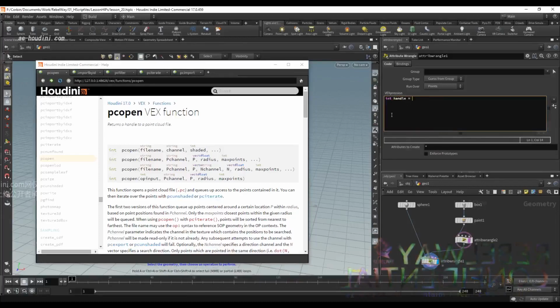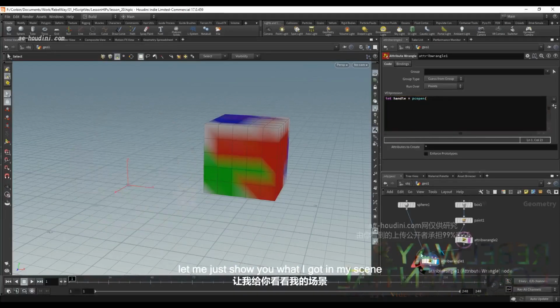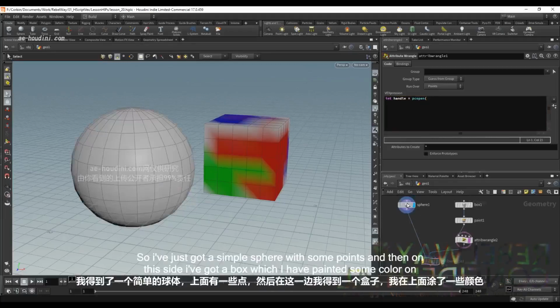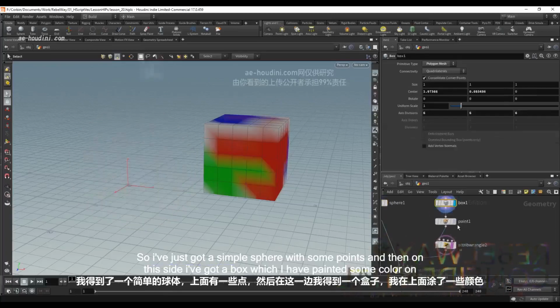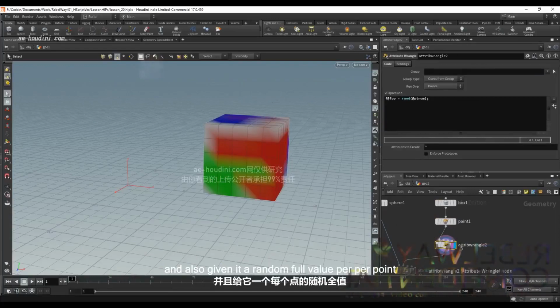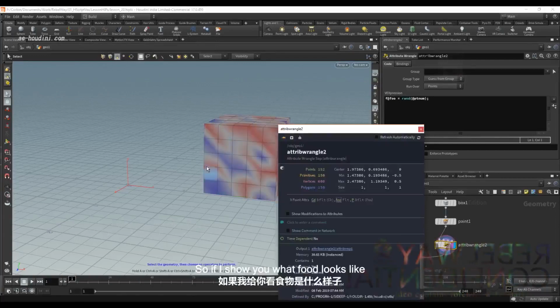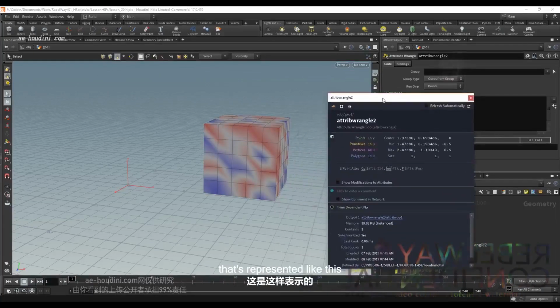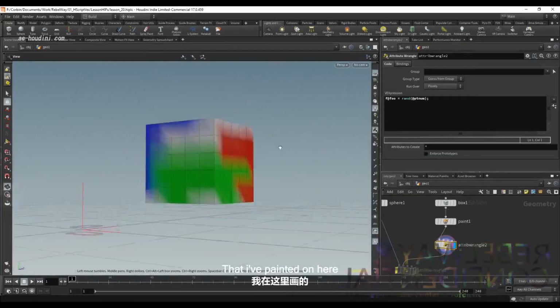Okay, and then we're going to run our PC open. Now, actually, before I do this, let me just show you what I've got in my scene. Okay, so I'll disable this. So I've just got a simple sphere with some points, and then on this side I've got a box which I have painted some color on, and also given it a random foo value per point. So if I show you what foo looks like, that's represented like this, okay, and then the color that I've painted on here.